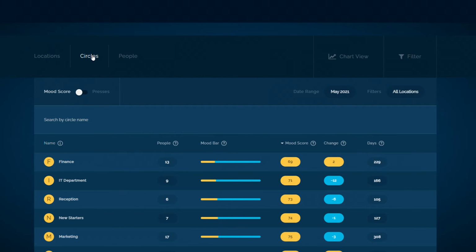Circles, which is our terminology, this is basically allowing you to create ad hoc teams or groupings as you determine yourself. So these aren't preset, you create them, you can decide who's in them. An individual can be in more than one group. So for instance, we've got a group for new starters, but those new starters could also be in the IT department and in marketing. And that allows you to break down the data into more usable chunks.